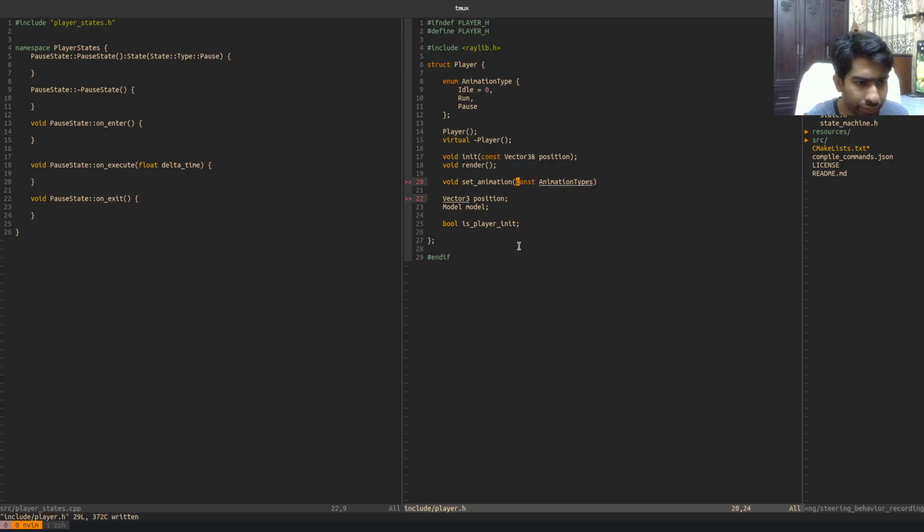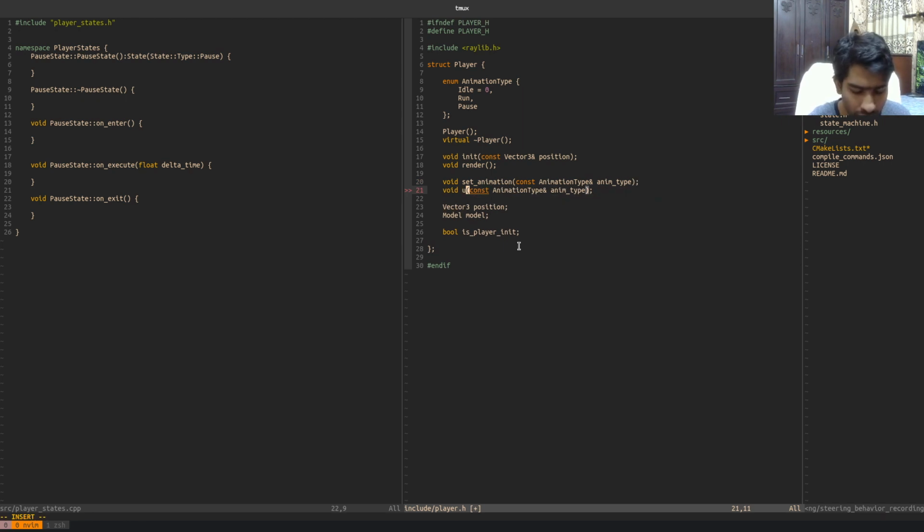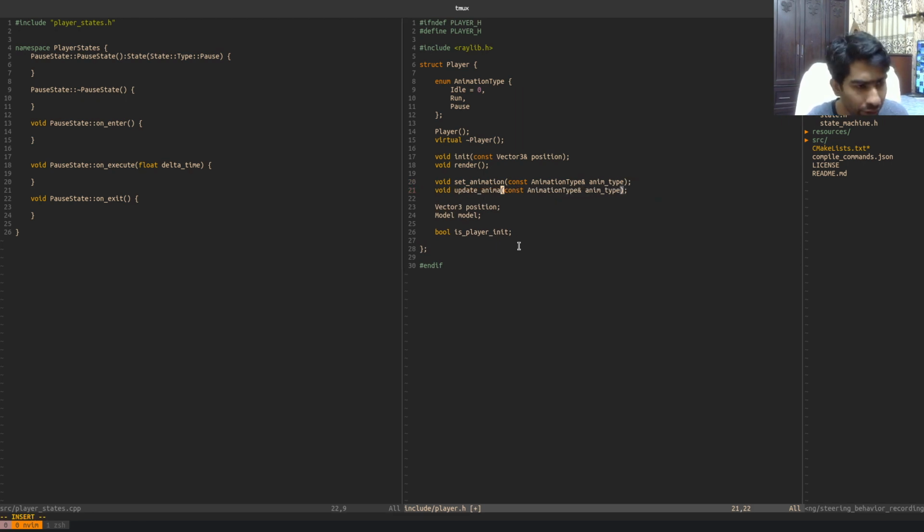Animation type. Let's name it anim type. We want another function which is called update animation. We need something else as well. Let me check what we're missing.